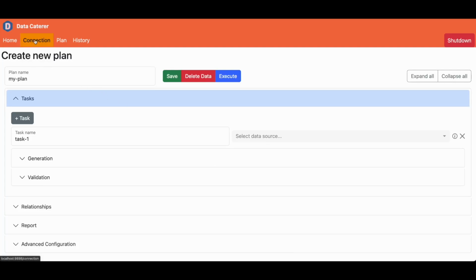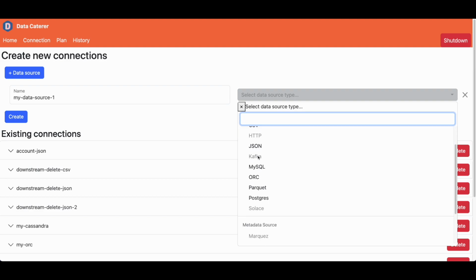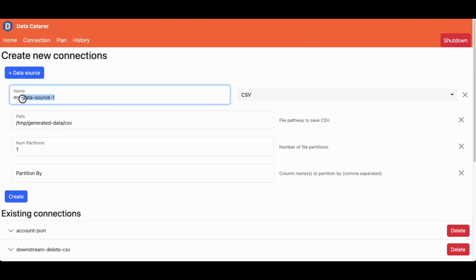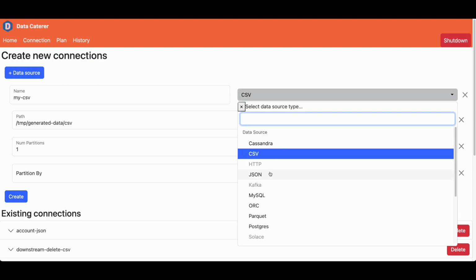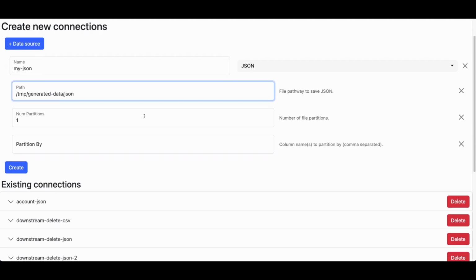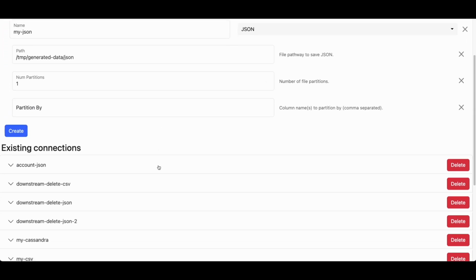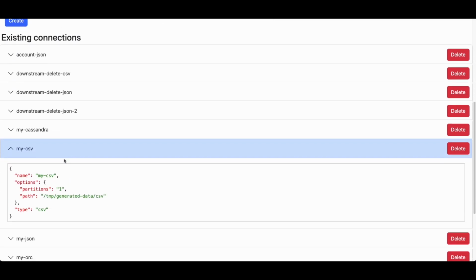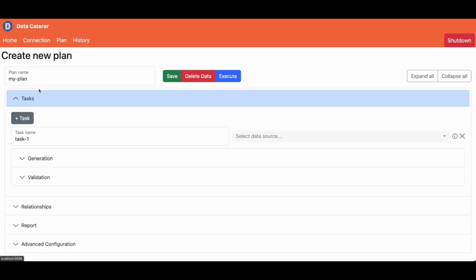So today we'll go through how we can create some data with some relationships defined between them. So here we're going to create a CSV data source, and we're just going to keep everything as defaults and create that. And then we're going to join that with a JSON data source. So here you can see us use the defaults again and create it again. So you can see us find our my CSV and my JSON defined there.